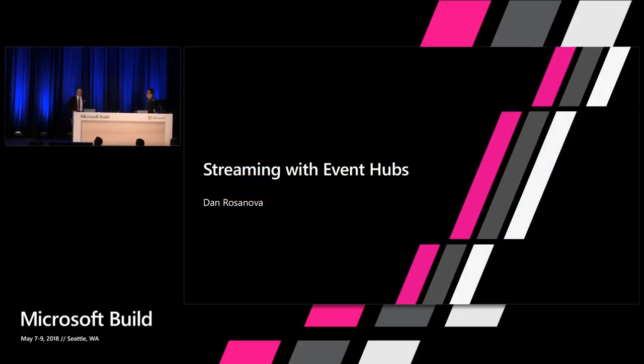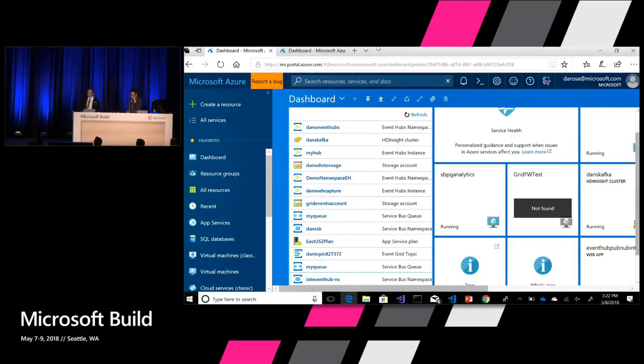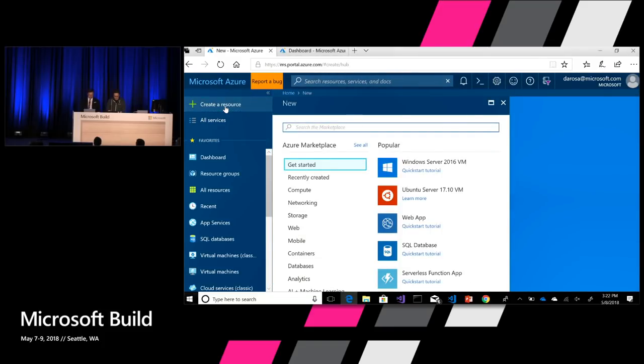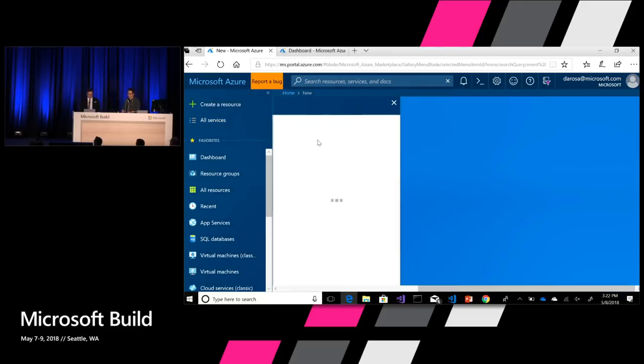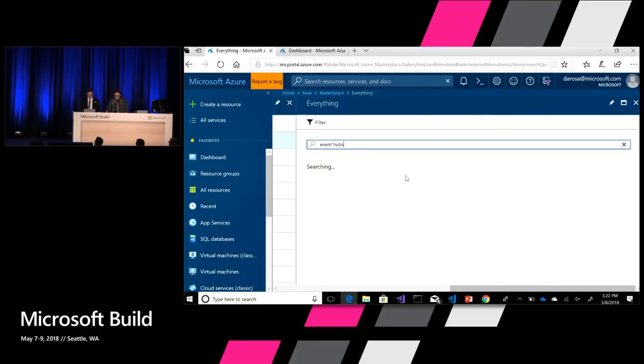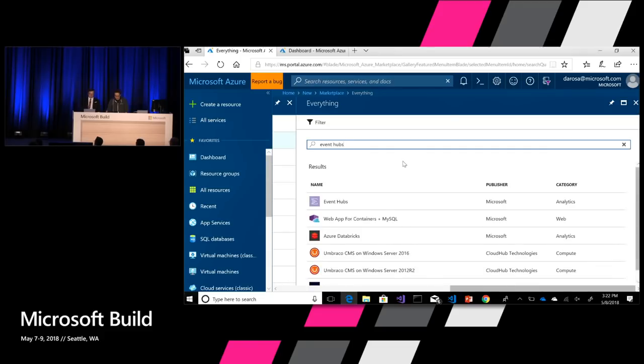Real quick, I want to show a quick demo of streaming with Event Hubs. So I have my computer running here. I'm logged into the Azure portal. And if I want to create new Event Hubs, I can just go create a new resource, do Event Hubs. Sooner or later, this will come back. I might just cheat and go to an existing Event Hub.